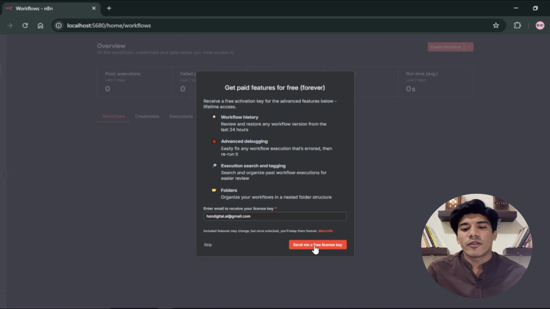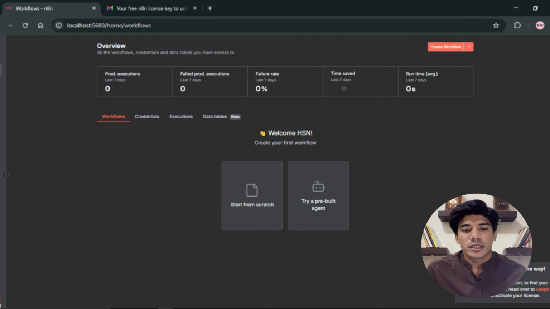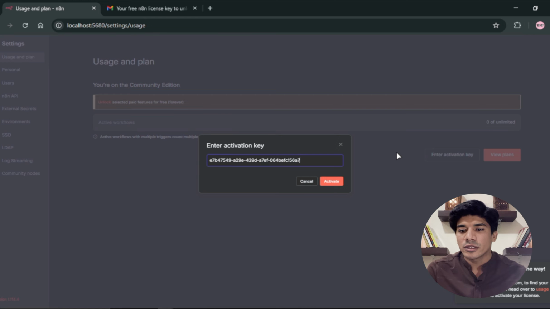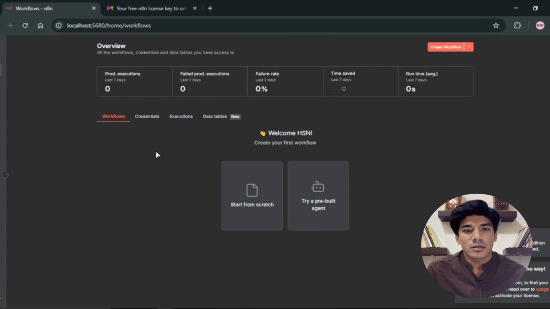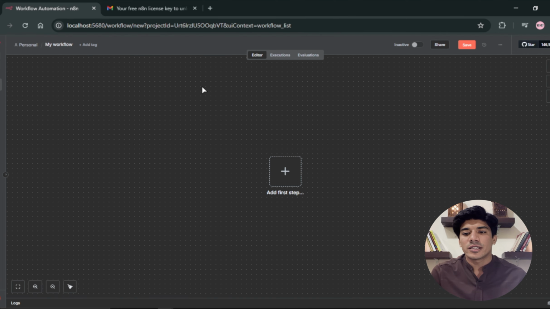Now here n8n offers us a free license key. So I will just click on it, and let me open up the email, and here we have the license. Just copy that key and go back to the settings, and here click on enter activation key and paste it here, and click on activate. So now we have a few paid features for free forever. Now let's go back to the canvas. From here we are ready to start exploring the editor.